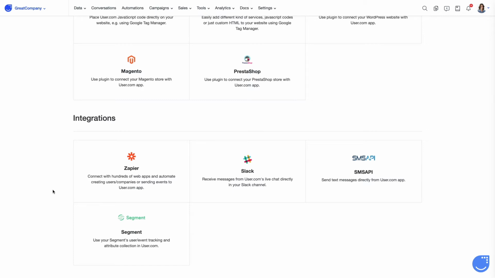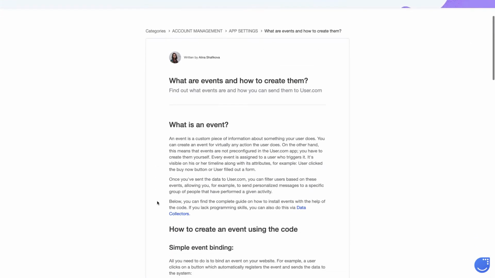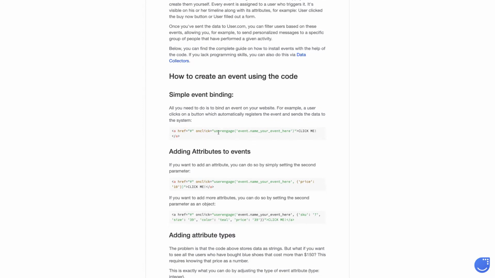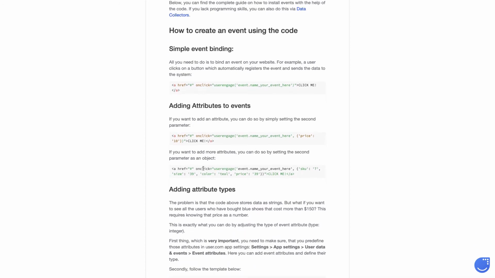The one thing to remember is that you don't need to define anything about events in the user.com app. The most crucial thing is to add an event code to the source code of your website, and once triggered, the event's name and its timestamp, and if specified, all additional event attributes will be saved in the app thanks to this code. Let's now see what event attributes are about.